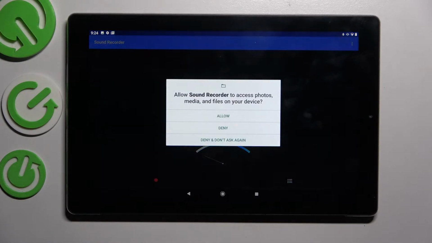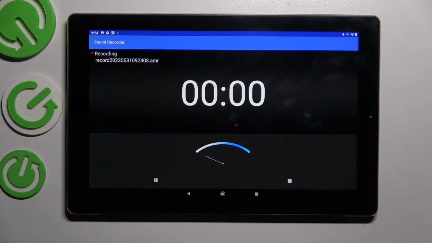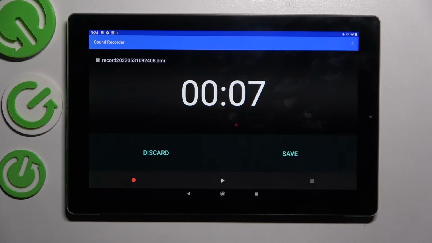Now tap on this red button, select Allow in the pop-ups, and as you can see, recording is now on. If you wish to pause it or unpause it, click on this left button. If you wish to end it and save it, click on the right one. Now you can delete your recording right away by choosing Discard or tap on Save in order to save it.